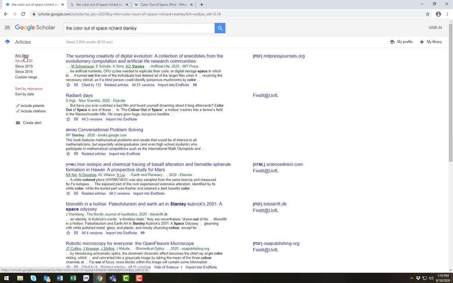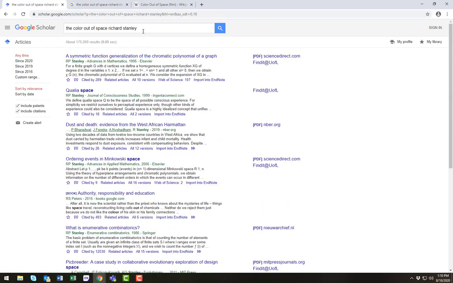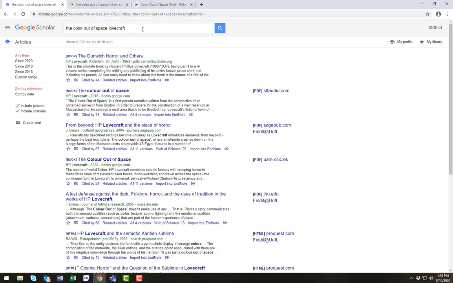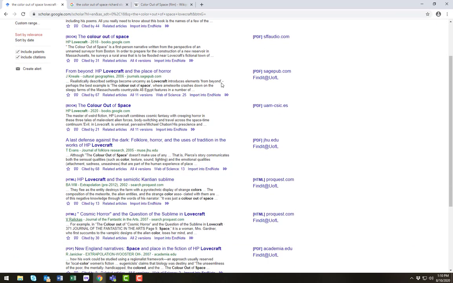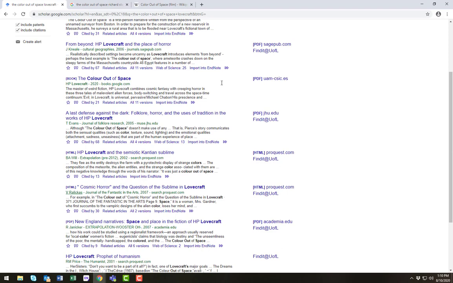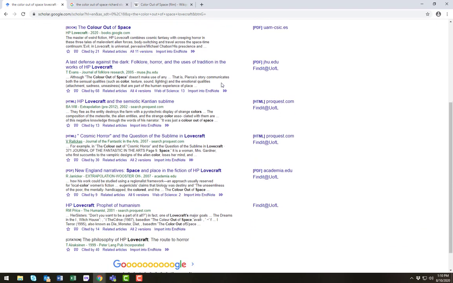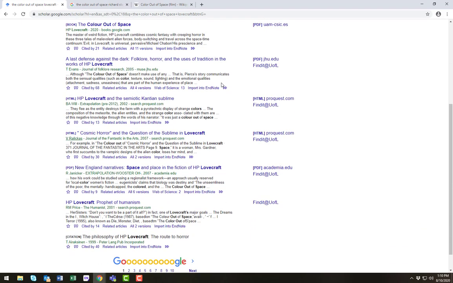I know this movie is based on an H.P. Lovecraft story, so let me try a search for The Color Out of Space Lovecraft instead of Richard Stanley. Okay, so now I have a lot of articles because the story is older and scholars have been writing about Lovecraft for many years. These articles aren't about the new film, so I have to keep that in mind, but they could still be very useful in helping me think about how this story has been interpreted and analyzed in the past, themes or ideas in the story that might be important, and so forth.